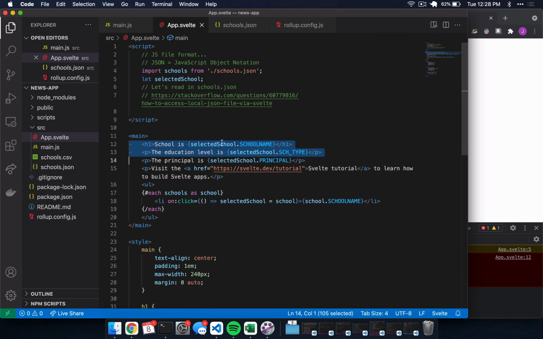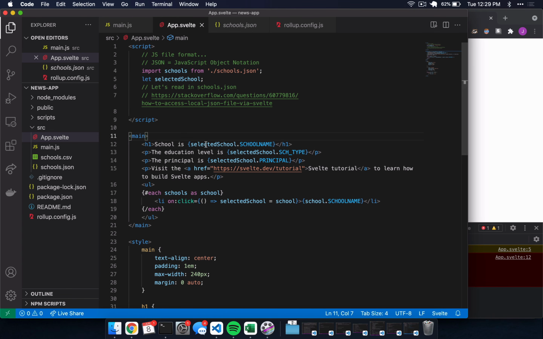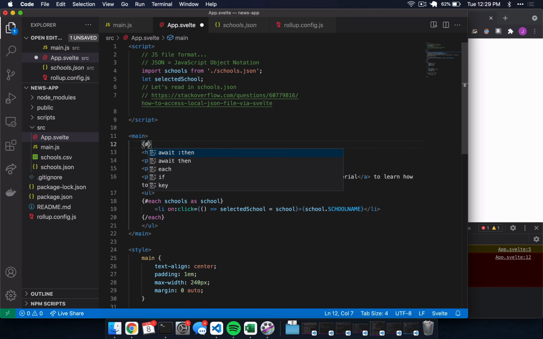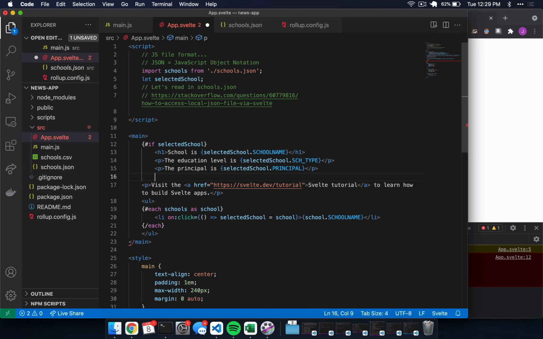We're like, no, wait, but every school has a school name. Every school has a school type. Every school has a principal. You say, wait, what happens before I've selected a school? When we first say, hey, we're going to select a school, when I first visit this page, there is no school that is selected. So what I need to do is say, hey, we only want to do this if there actually is a selected school. So I'm going to say, if selected school, then you can do this.